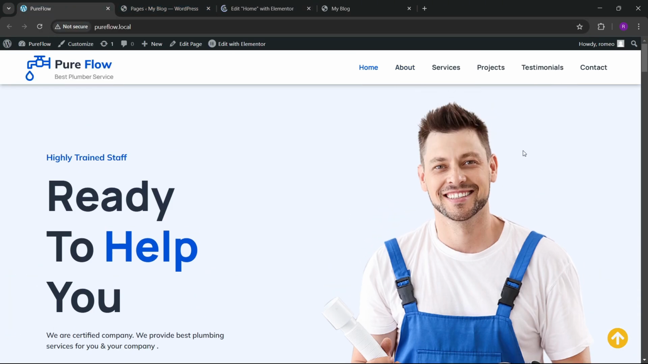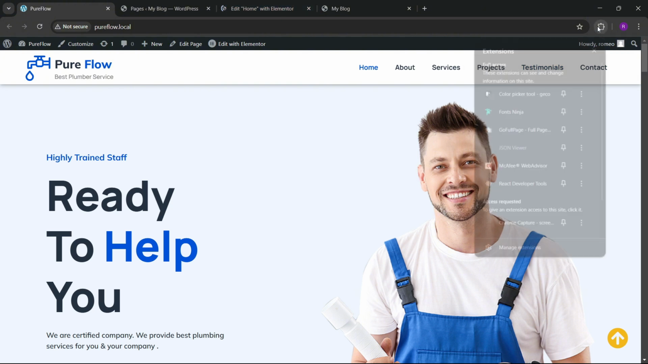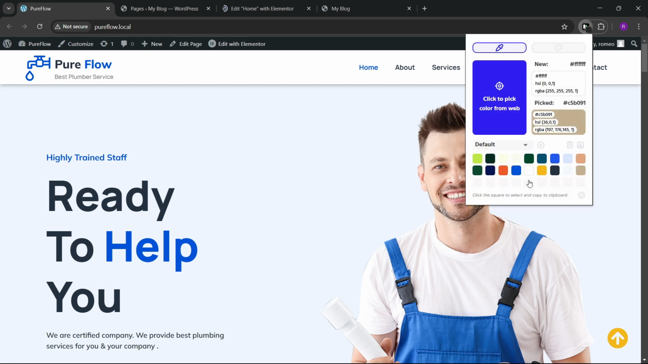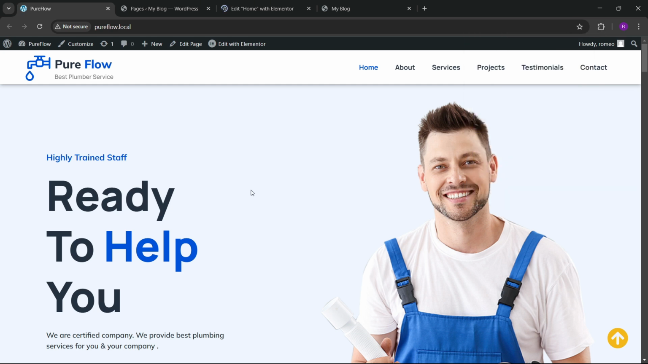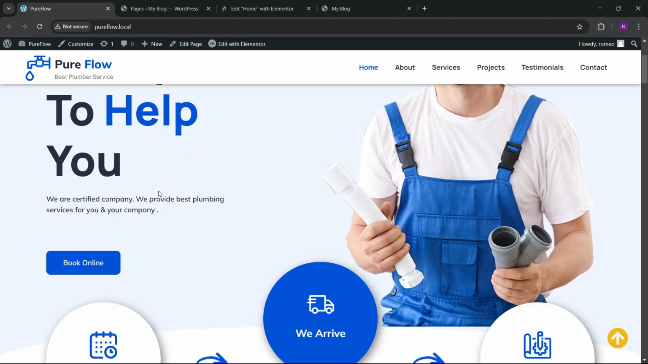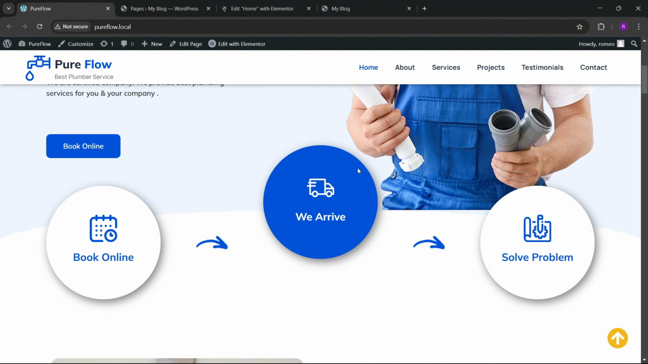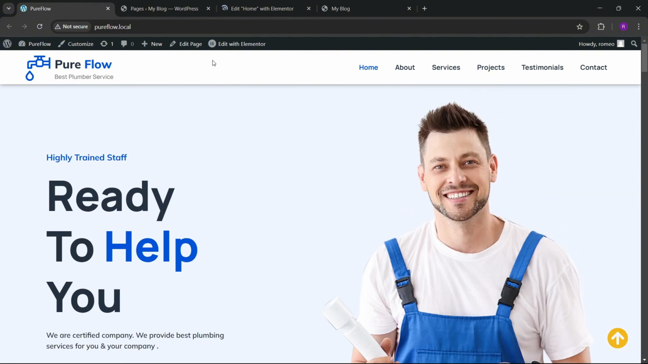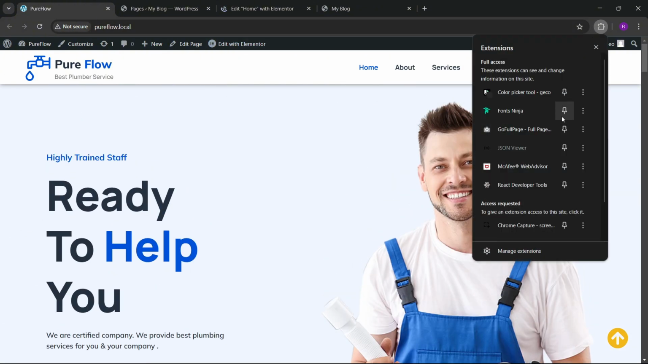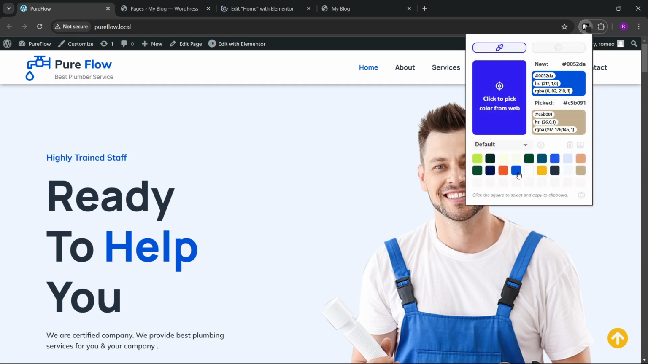Okay, so now what we have to do, we have to have these color codes. Okay, so I already have this color code, so I will give you this color code. You can copy this color code. Okay, so I am using an extension here, so let me copy this color code here. So let me choose this color picker tool. Okay, so sometimes this doesn't work, so let me go to the color picker tool. I already have this color code, I think.